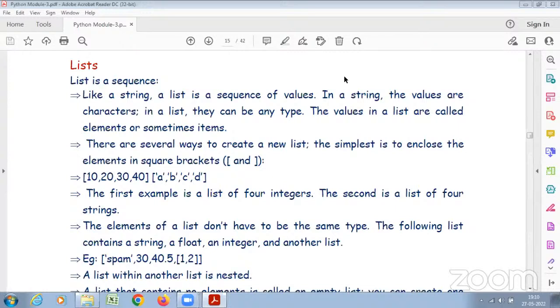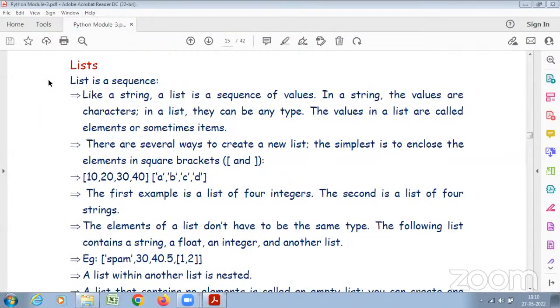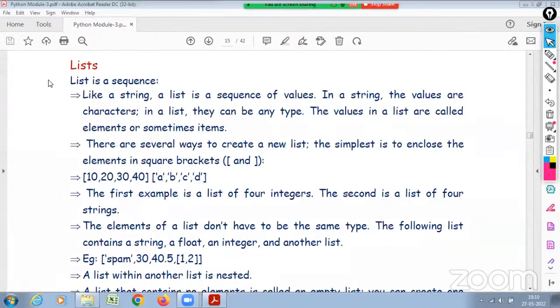So today we discuss the list topic. First we will see the list. A list is a sequence, just like a string, but it is represented within square brackets, and the elements in the square brackets may have different types of data.